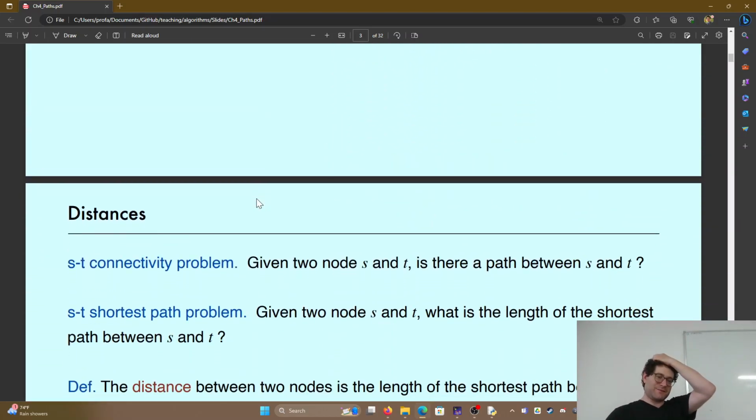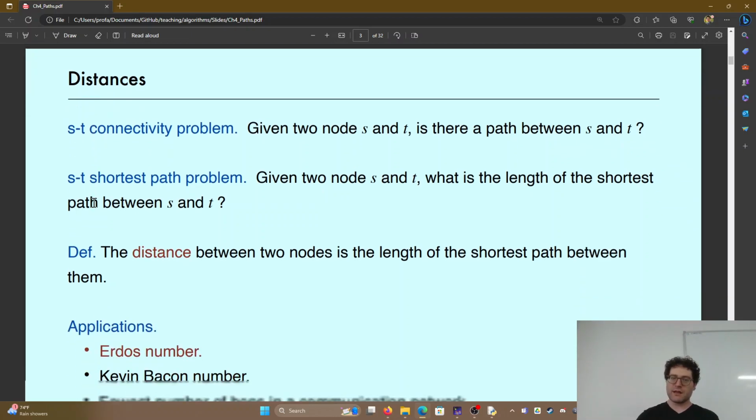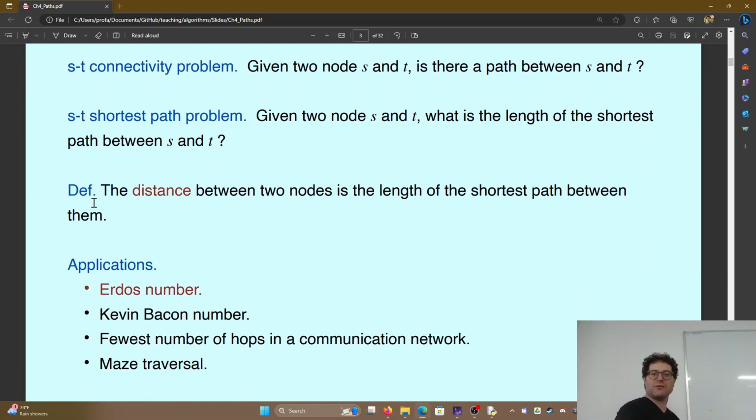Okay, so we have these two problems, right? First off, in the last chapter about graphs, we were introduced to DFS and other things. DFS could help us find out, given two nodes, is there a path between them? Here we're going to be talking about what is the shortest path. Shortest path is useful because short can be least energy, least money, least effort, whatever. So the distance between two nodes is the length of the shortest path between them.